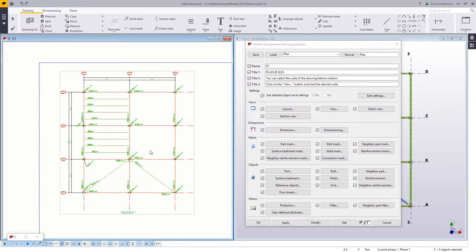So the first thing you want to do when you're setting up an object level setting is teach this drawing how to find that type of object. This could be a filter based on the name or a profile type or something like that. So I'm going to come in here to my drawing filter.